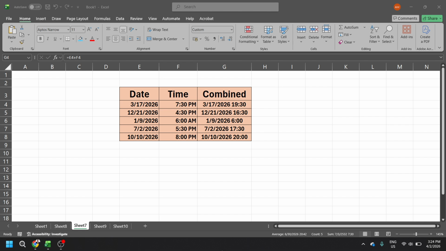And that's it. Click the target cell where you want the combined value, type equals, select the date cell, add the plus sign, select the time cell, and press Enter. You now have a single, precise timestamp you can use for sorting, filtering, or calculating durations. This approach is simple, fast, and keeps your original data intact while creating a clear, combined result you can use anywhere in your workbook.